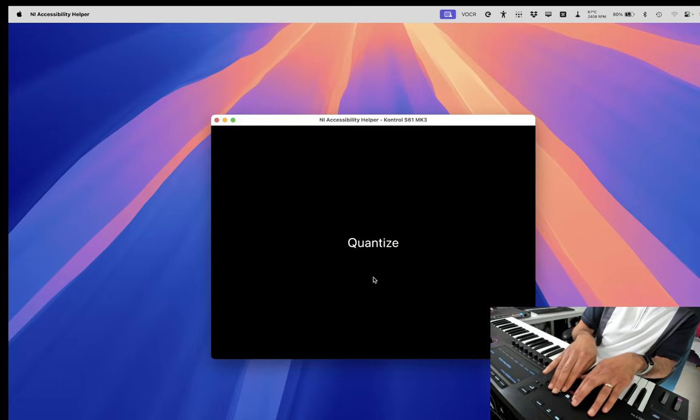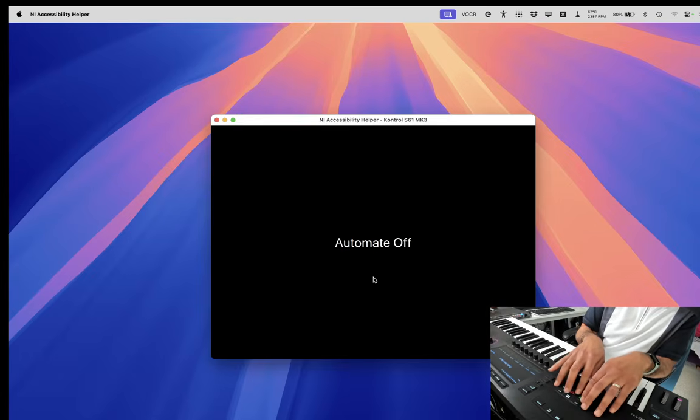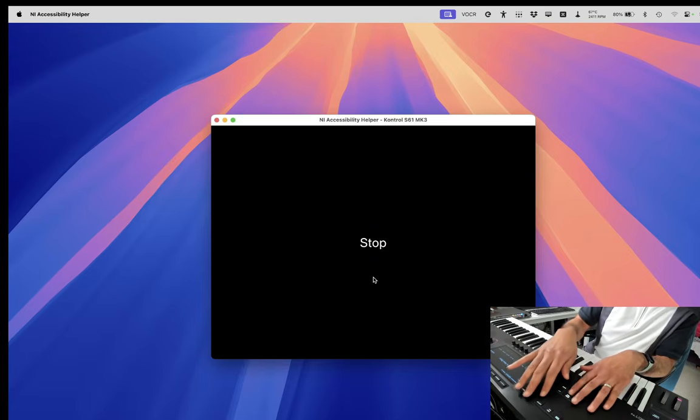What about the transport block? Loop off. Metro on. Automate off. What about shifted? Loop becomes tempo. Ooh, now that's exciting, isn't it? Tempo on the keyboard directly. This is cool, and you'll see that later. How about play, record, and stop? Okay, and shifted: play becomes restart, record becomes count-in on, and stop stays stop.